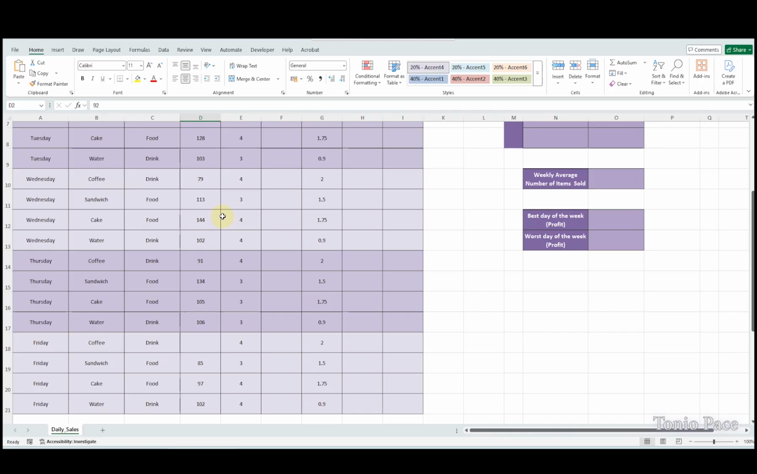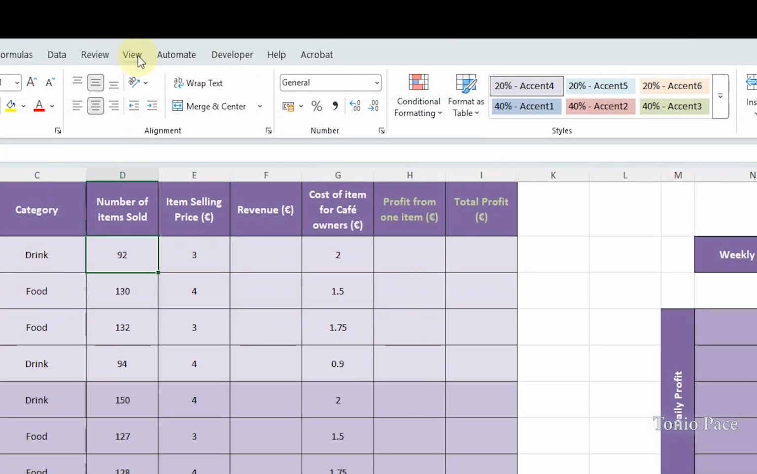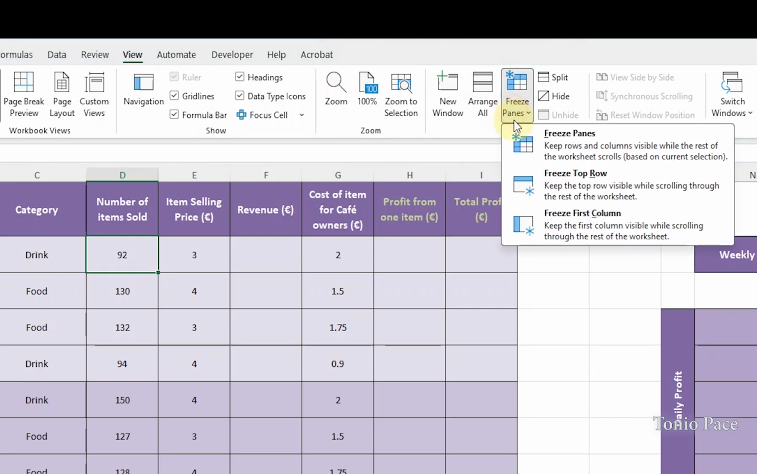Another improvement relates to the number of rows in the sheet. If we scroll down, the header row containing the column titles disappears, making it difficult to know what each number refers to. We can fix this by freezing the first row so that it remains visible when scrolling. This option can be found under the View tab.